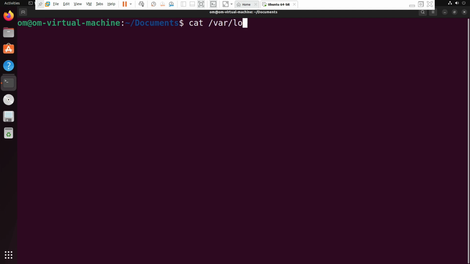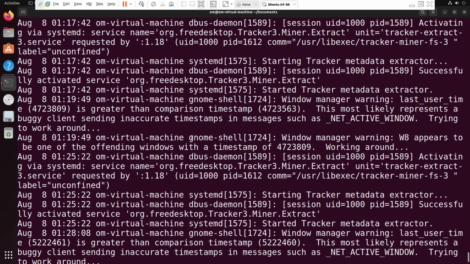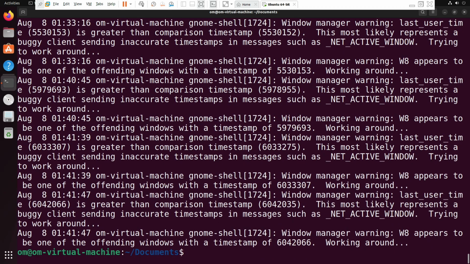Sometimes you only need to see the beginning or the end of a file. That's where head and tail come in handy. Head shows you the first few lines of a file, while tail displays the last few lines. For example, head -n 5 will show the first 5 lines of the file. This is great for quickly checking the initial settings or headers of a file.